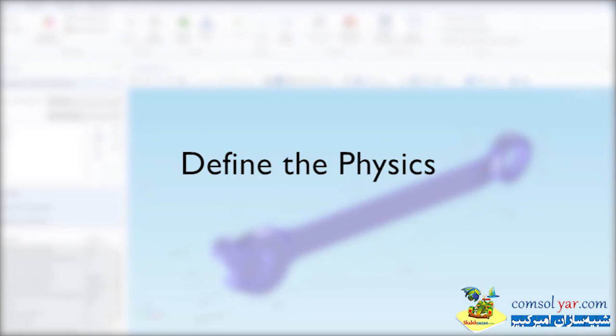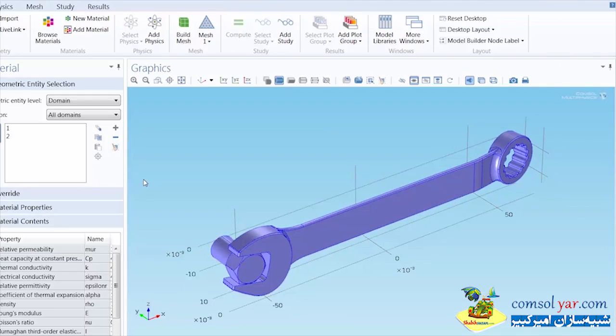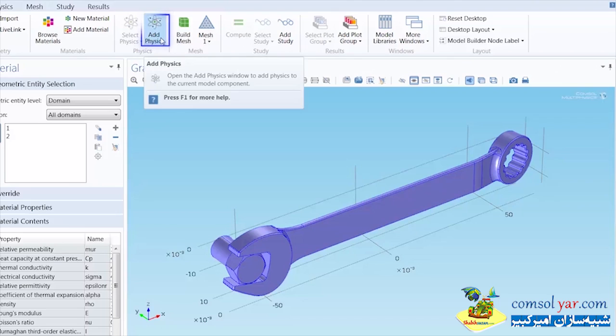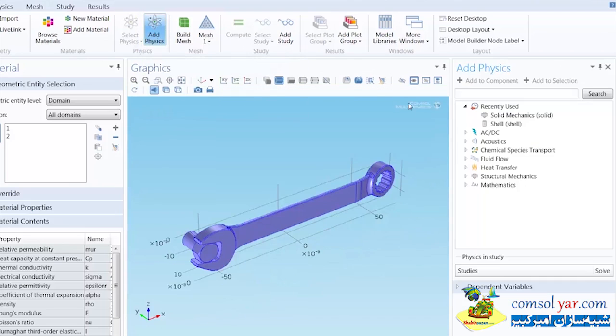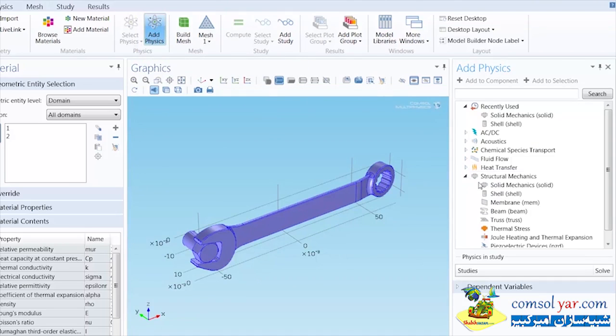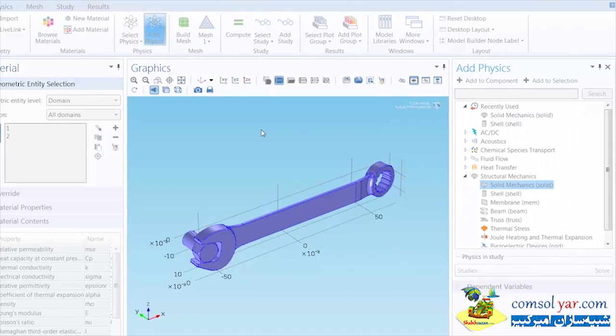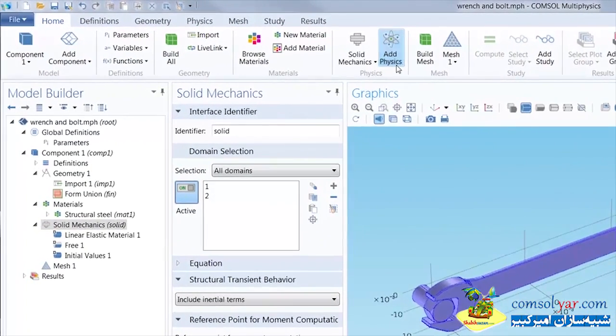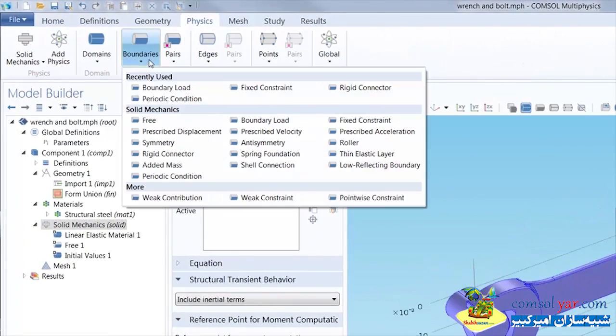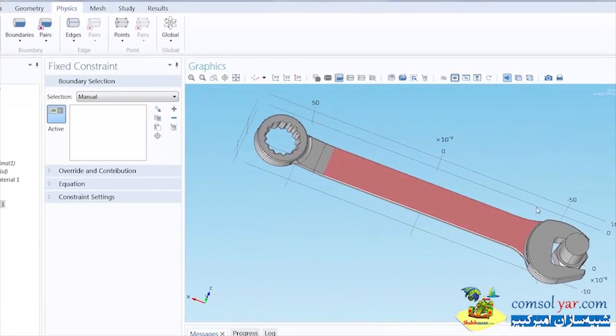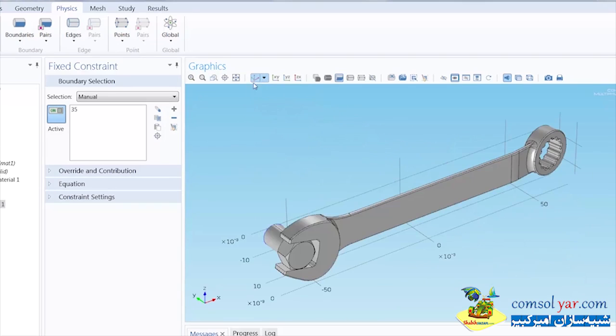It is now time to add the physics to this model by selecting the Home tab in the ribbon and clicking Add Physics. We are working with solid mechanics, so that choice is clear. I want to constrain this model by placing a fixed constraint on the bottom face of the bolt. Selecting the boundary transfers the ID of this particular boundary, 35, into the boundary selection list.